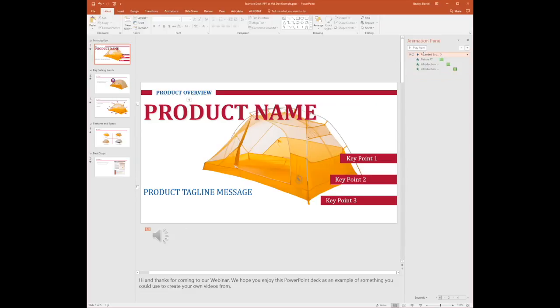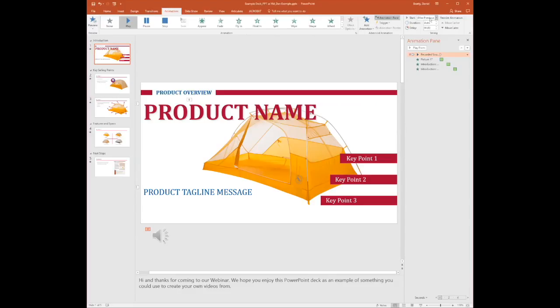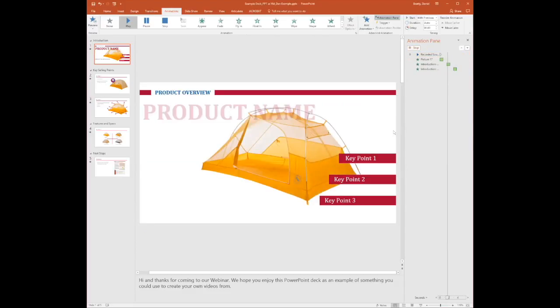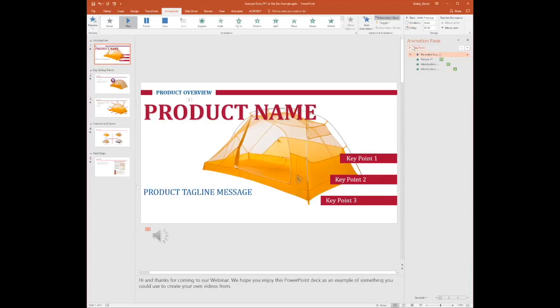And then I just make sure that when I play it back under animations, it starts with previous. That just starts it right away. Now when I play this back, you can't hear it, but I've recorded this and it's working with the other animations on the screen.